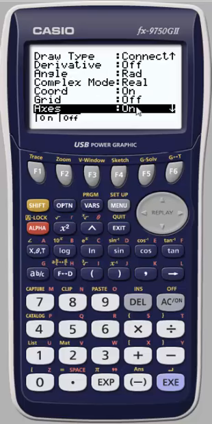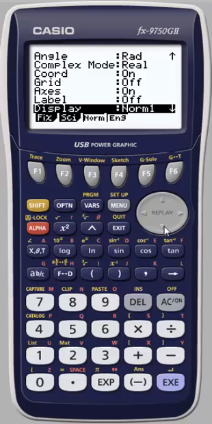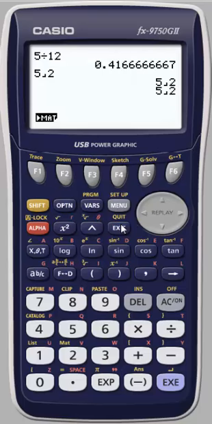There's a lot of these that affect graphs like coordinates and grids and axes and so forth. Right now we're in normal display mode, which defaults to fractions, but you can change that to fixed decimal, for instance, if you want to get a decimal. And to get back out of that menu, I just press the exit key. Anytime you're in a menu you don't want to be in, the first thing you should try to get out of it is just exit. Exit gets you out of most locations.